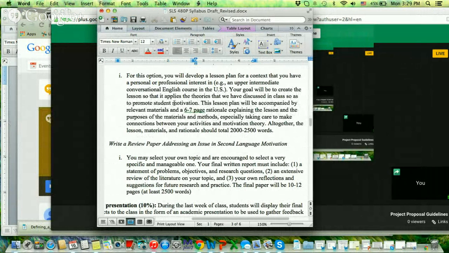So you'll have to develop a lesson plan for a context that you have a personal or professional interest in, and your goal will be to create the lesson so that it applies the theories that we have discussed in the class, so as to promote student motivation. You're going to be very theory-oriented towards it. The lesson plan will be accompanied by relevant materials. If you have any activities, you need to actually develop those along with the lesson plan. And then you need to have a 6 to 7 page rationale.